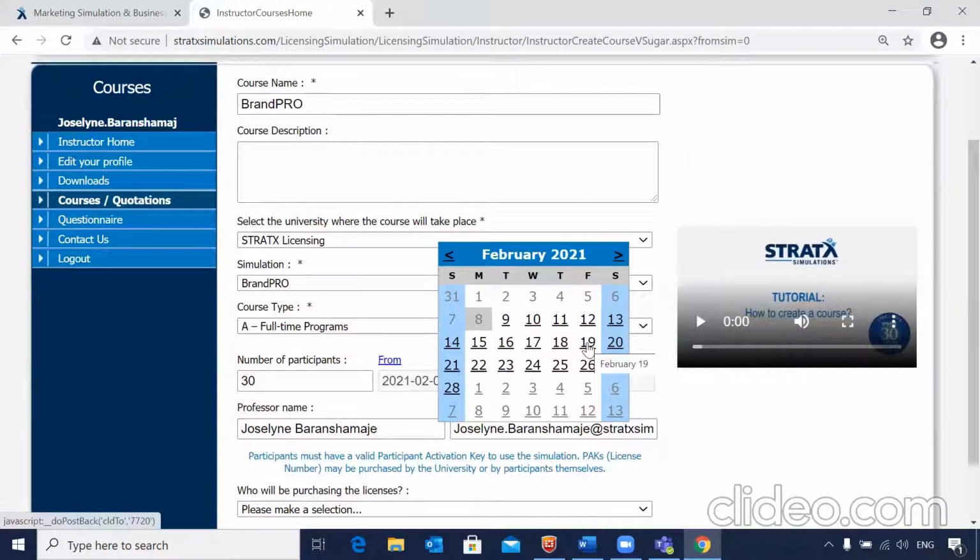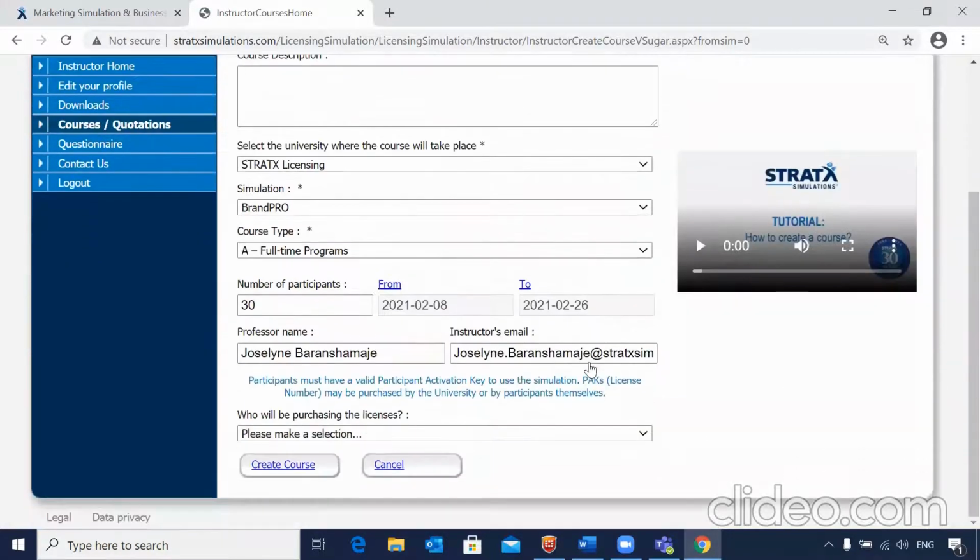Make sure that the end date is actually the last day that the students can access the simulation. So if you want to give them homework assignments or projects, give them extra time. So let's go with February 26th. Your professor name and instructor's email will appear automatically here.